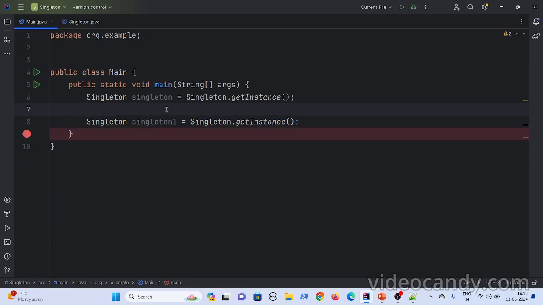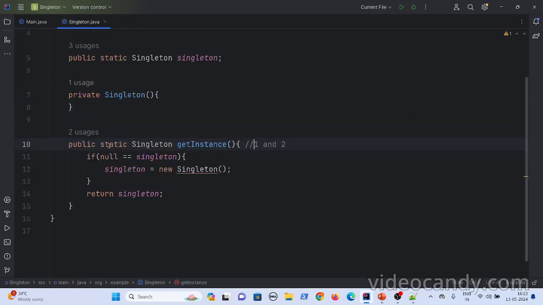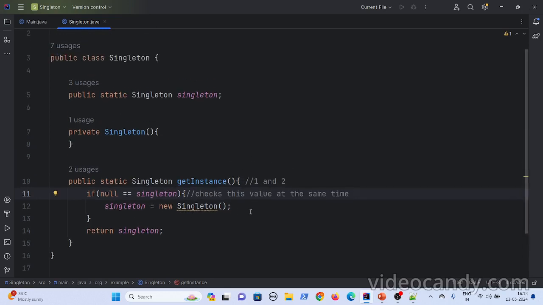You will end up with the creation of only a single object. But if you use multiple threads, like for this line if you use thread 1, and for this line you use thread 2, and both invoke this method at the same time, thread 1 and thread 2 check this value at the same time. When they check this value at the same time, both see that this value is null, and they will enter inside it, and then they will create two objects.